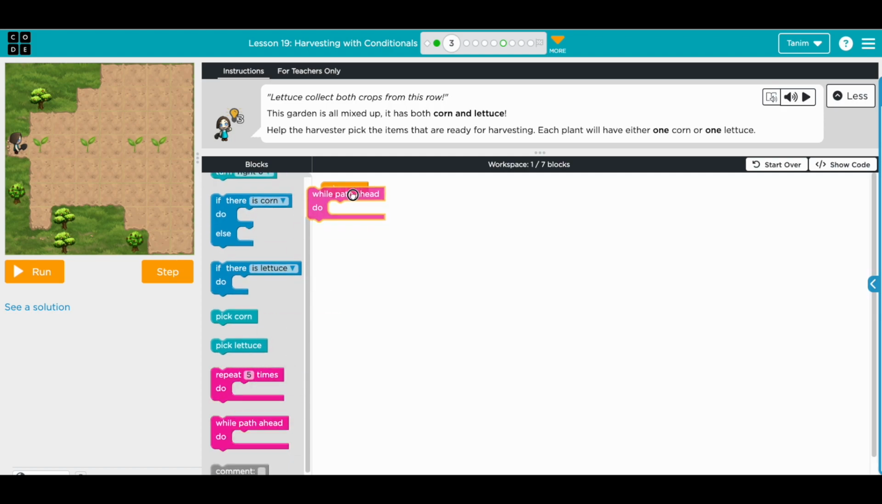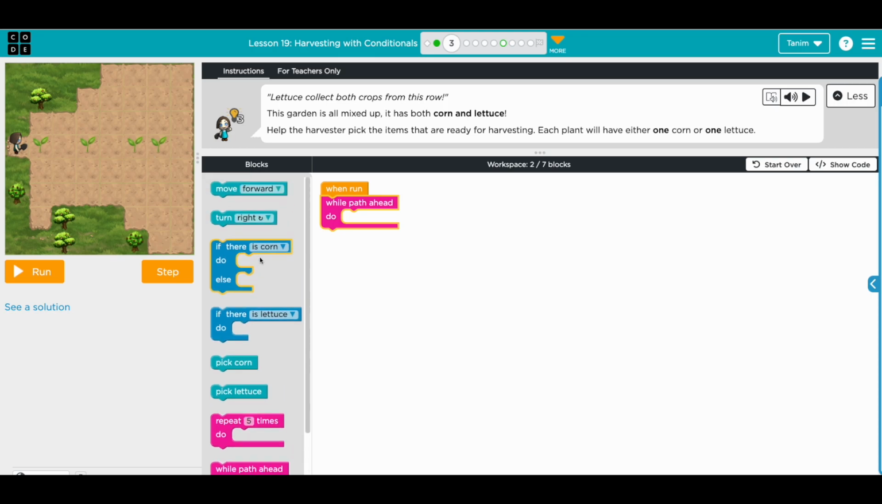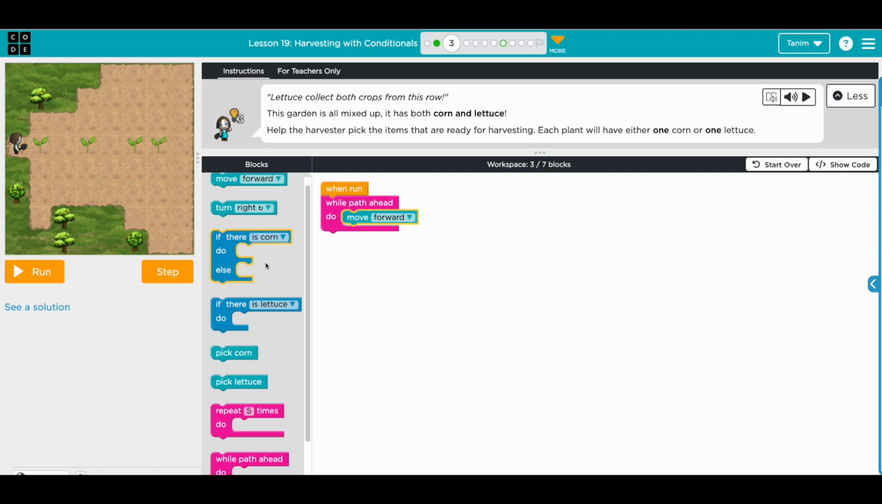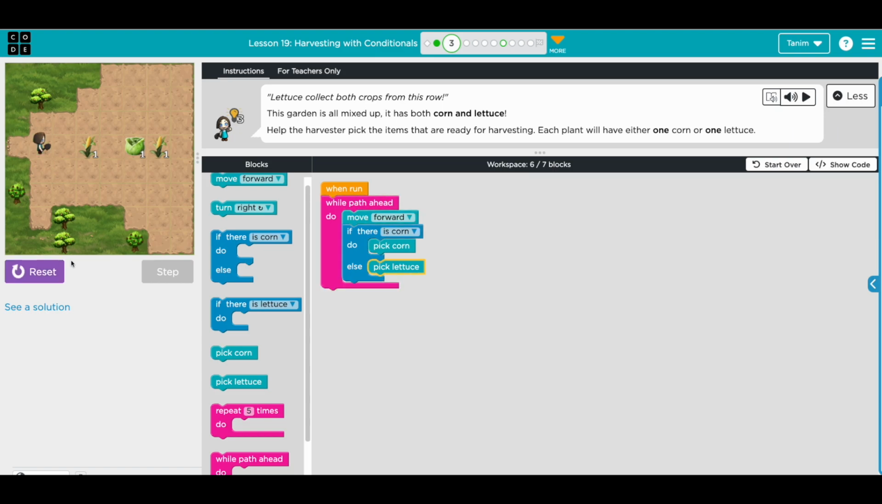So while path ahead, because it's a straight path, we use this. On each path we move forward, and we have this block, right? So let's try with this and see what happens. Remember this if else. Each block is going to check this. If there is a corn, it will do something. If there is no corn, it will do another thing, right? So let's see. If there is a corn, pick corn, otherwise pick lettuce, and that's it. Let's run it. I know this is not going to work, but let's see.